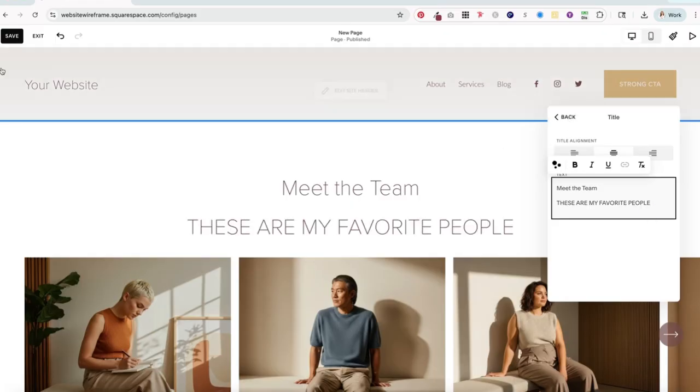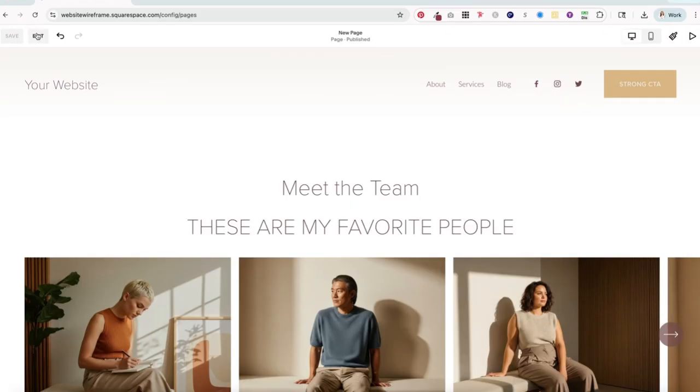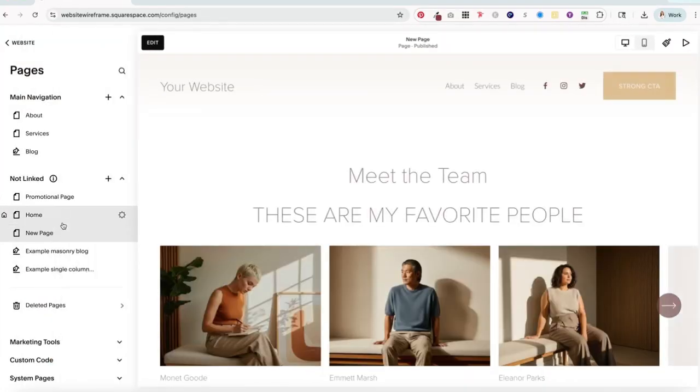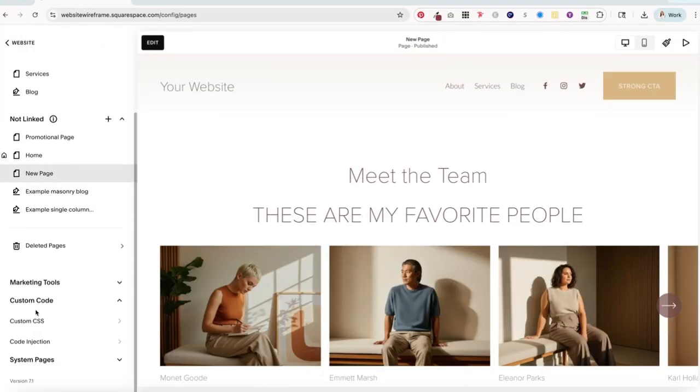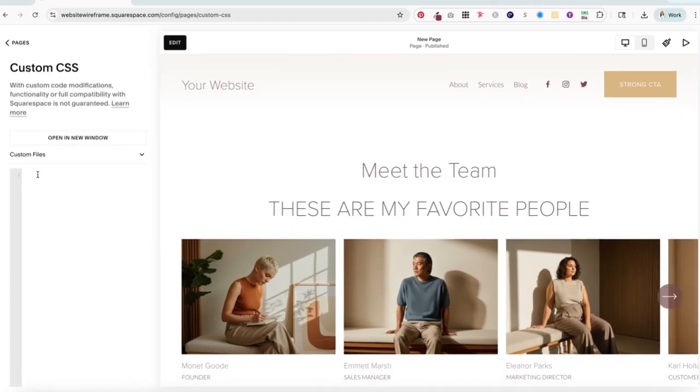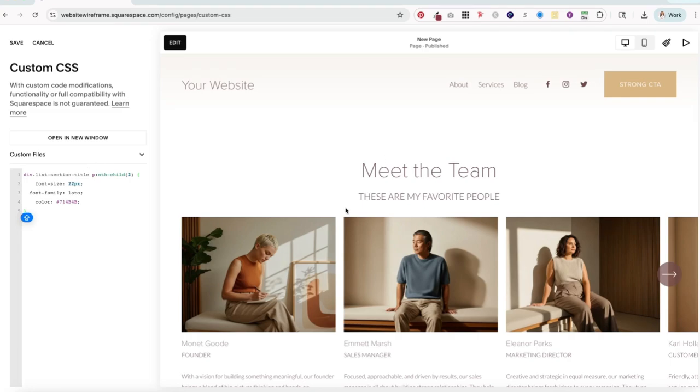Okay, great. So I'm going to select Save, going to exit out of here, and then I'm going to scroll all the way down, select Custom Code and Custom CSS. Now copy the code below this video and paste it right here. Awesome. See what just happened?